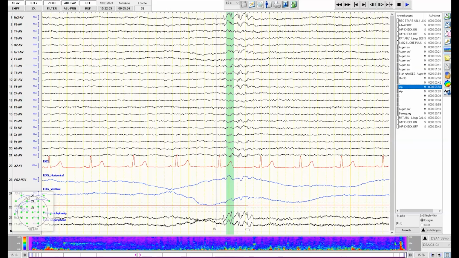And the second question would be, where do you need it? Like I understood to see the artifacts in general, but do you also need that differentiation between horizontal and vertical eye movement, and where do you need it?